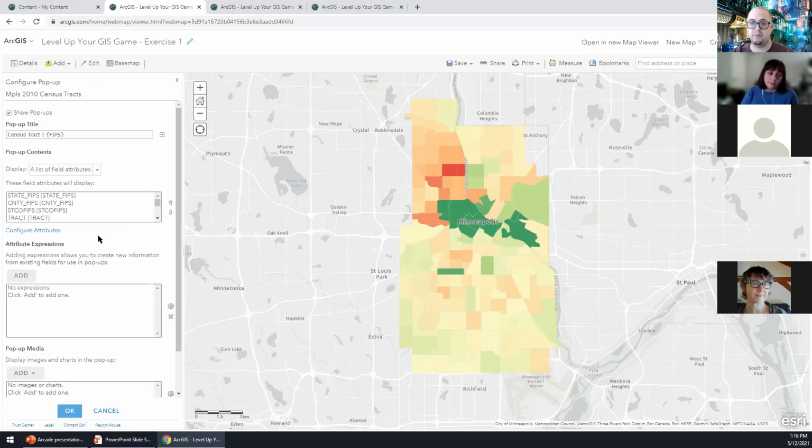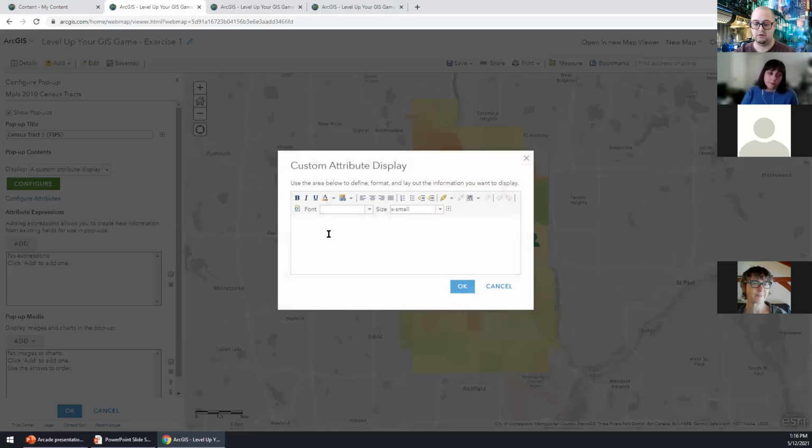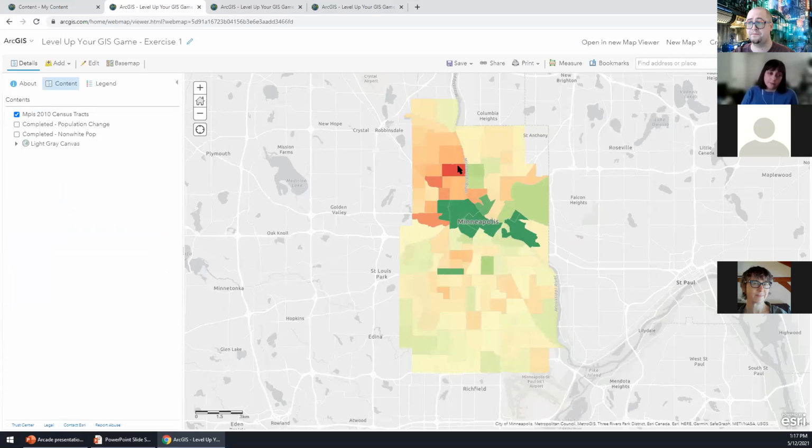So if I go in to configure my pop-up, I'm going to use a custom attribute display. This is going to look similar to any other configuration we're doing. I'm going to show my 2000 pop, my 2010 pop, and then I'm just going to put population change here. And then I'm going to put a % sign for now. Click OK. I don't have a field to plug in there yet, but you can see I can just click on those. So now my pop-up's mostly configured, and I'm going to use Arcade again to calculate that population change.